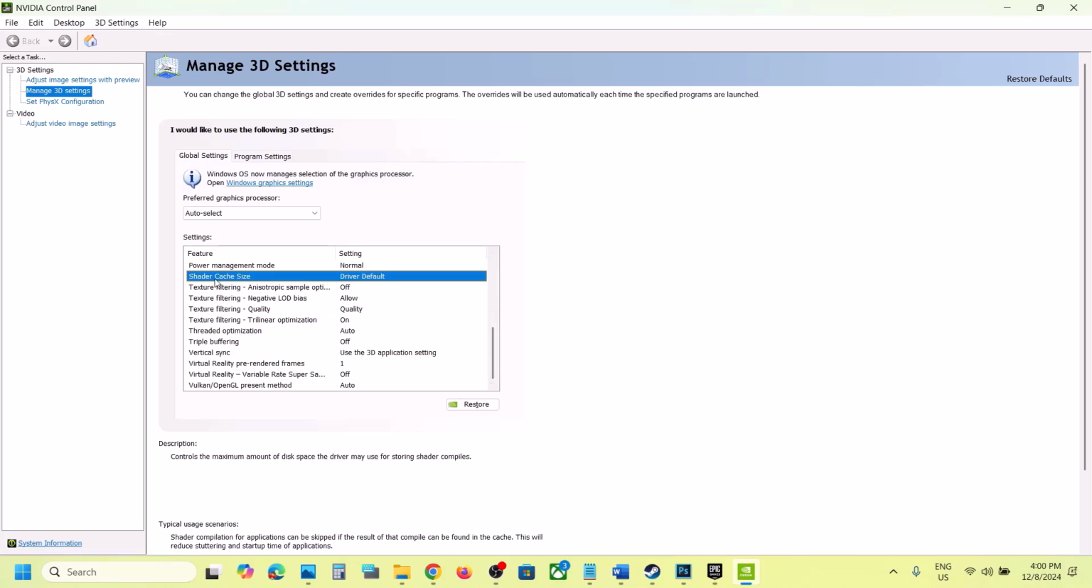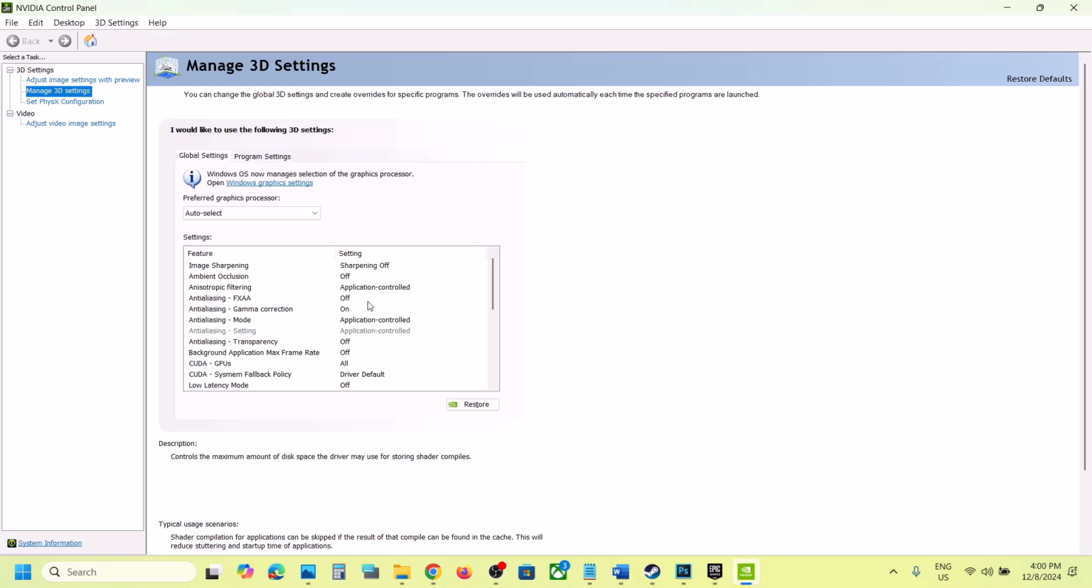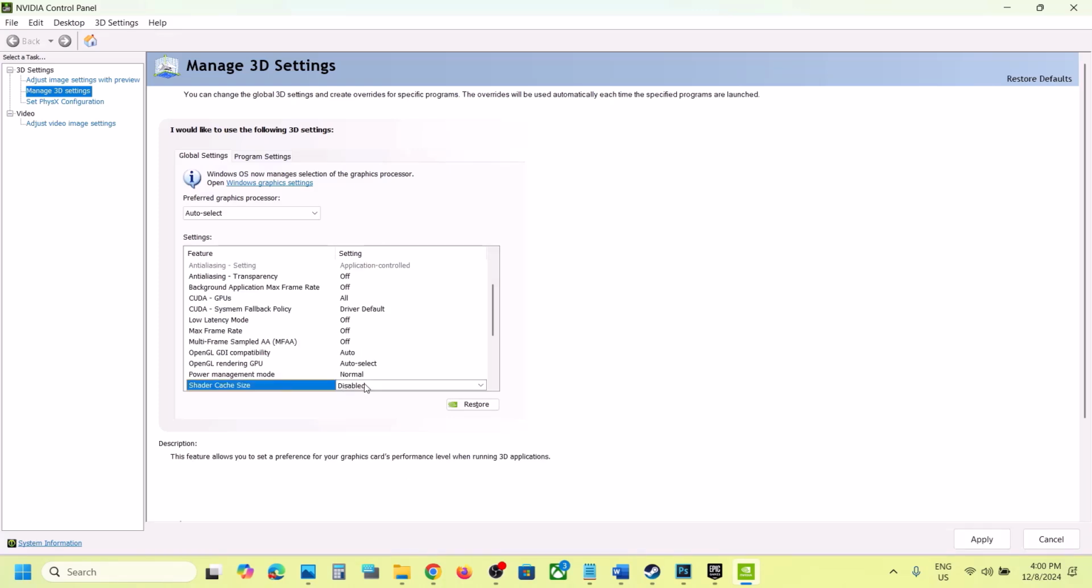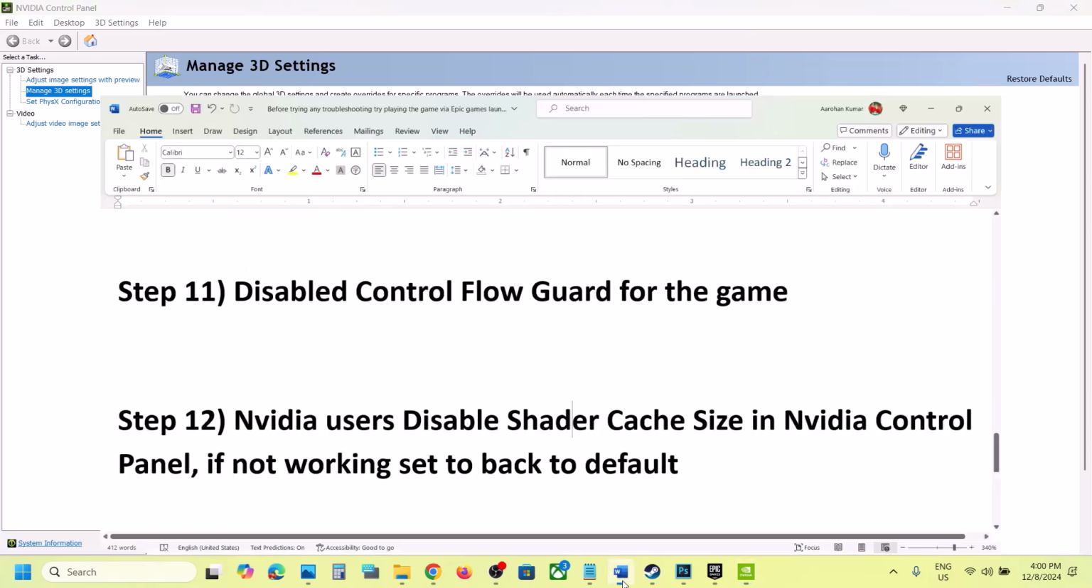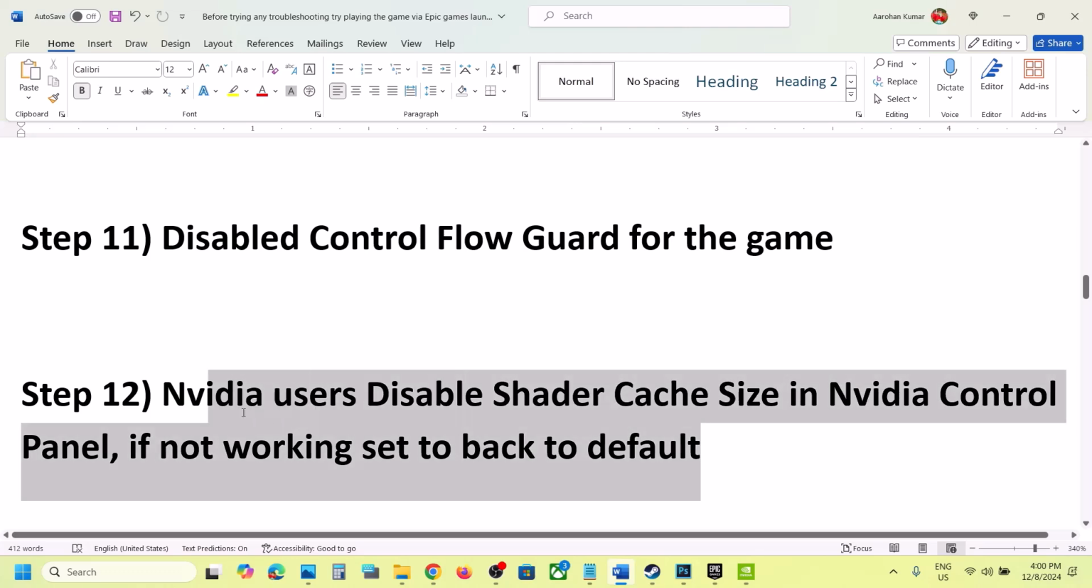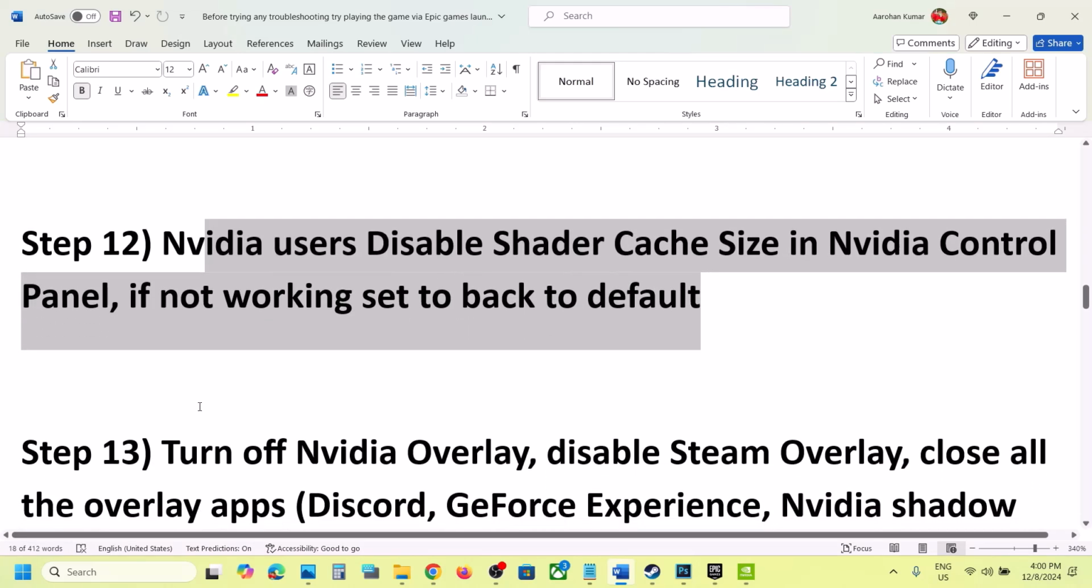scroll down and find shader cache size, and by default driver default would be selected. So over here you can disable this, select disable option. Once you select disable, at the bottom right you will see the apply option. Hit apply. Once it is applied, now you can launch the game and then check. If that does not work, you can put the driver default back. So try this, disable it and then check. If not working, set it to default.